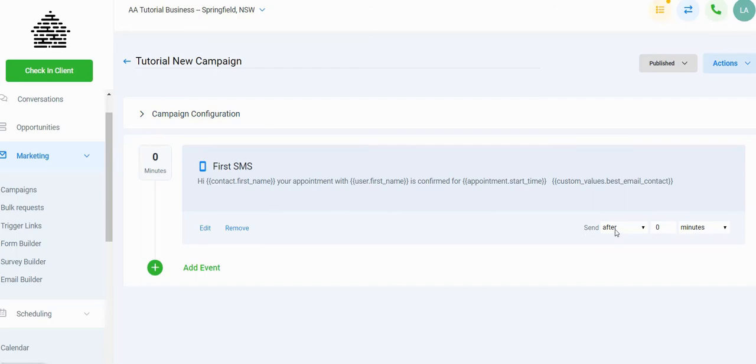Now, the other setting here is before. So the before one, say it was like before 2 days. What that'll do now is that if there's an event time for this campaign, it'll run 2 days before. Now, if you're running appointment reminders and the person is added to this campaign via a trigger on that appointment, then your automation platform will know to send this 2 days before that appointment.